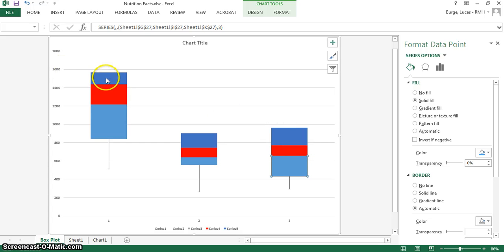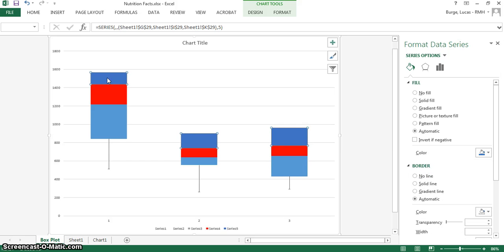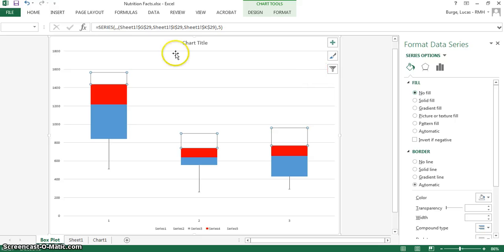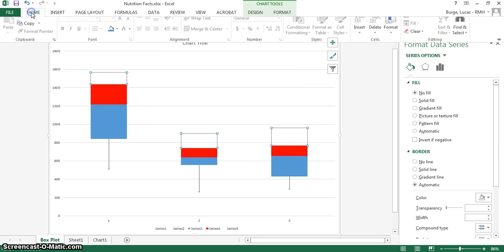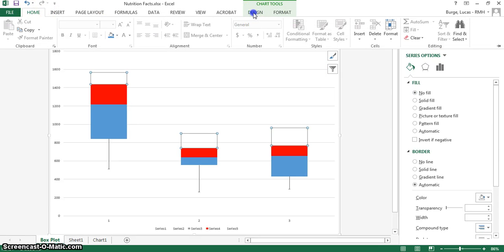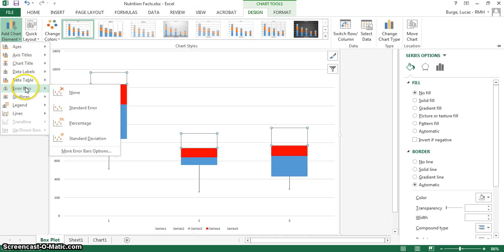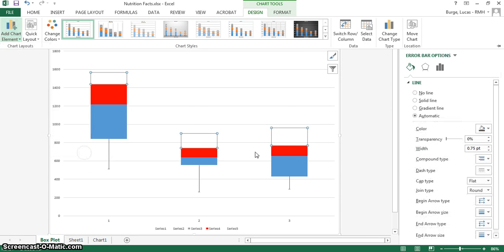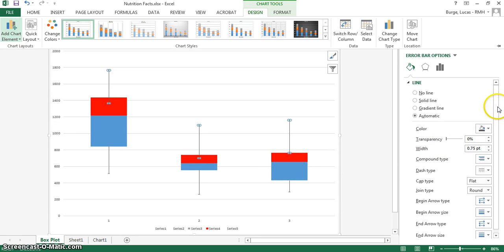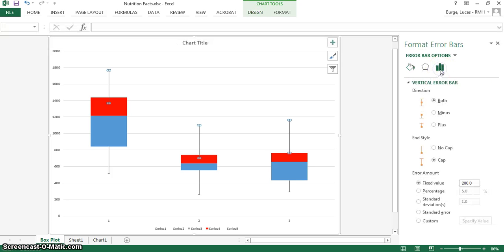Okay, next I've got to get that error bar for these top boxes. So on this one, I don't want a fill. That needs to be a whisker, so I don't want a box there, so I do no fill. And I'm going to again go over to my design and my chart tools. Add a chart element, error bars, more error bar options. Click on that. And then I'm going over to make sure it's highlighted over here for vertical error bars.